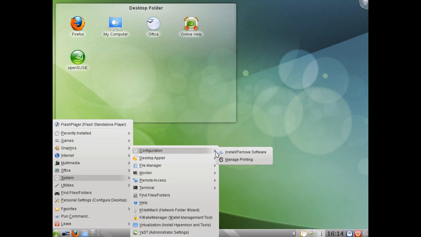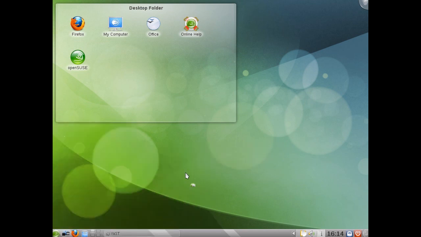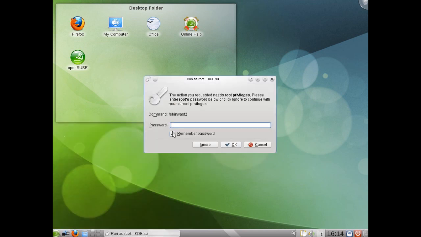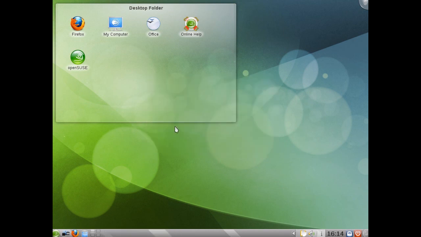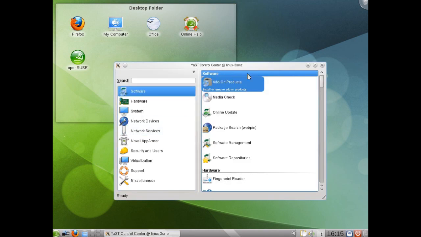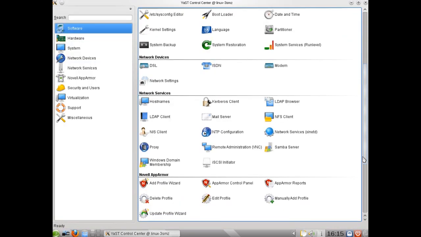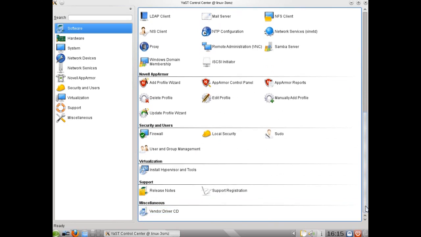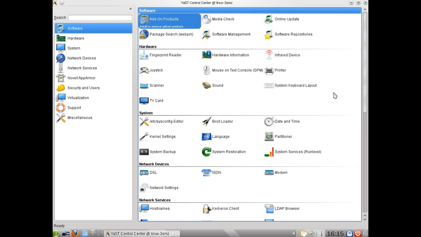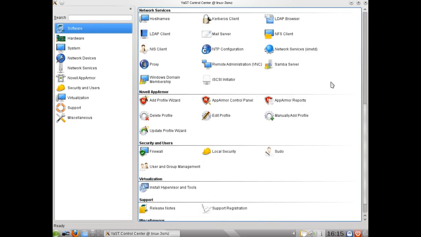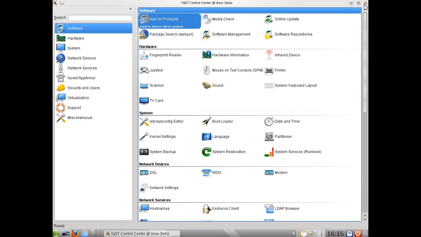Let's just have a look at YAST. And because it's an administrator program, we've got to put in our password. And YAST is pretty much the same as always. There may be one or two new things on it, but I would never use them anyway, so I can't tell you exactly what's new on there, if anything. It looks pretty much the same as the old version.